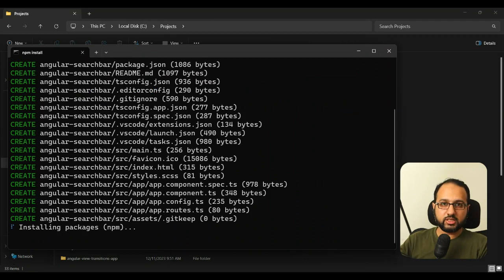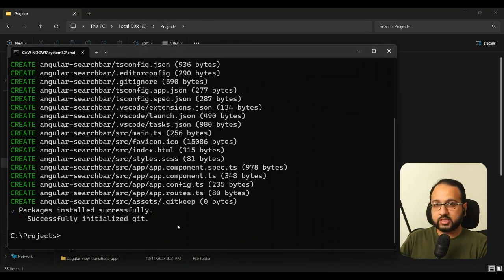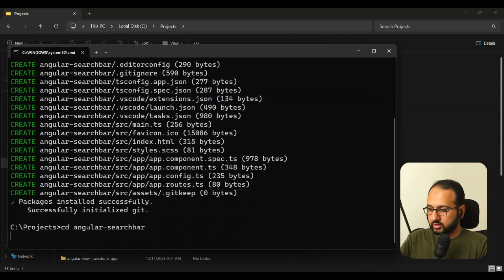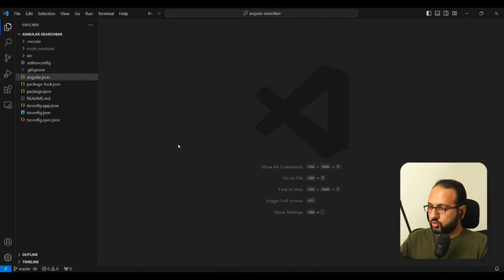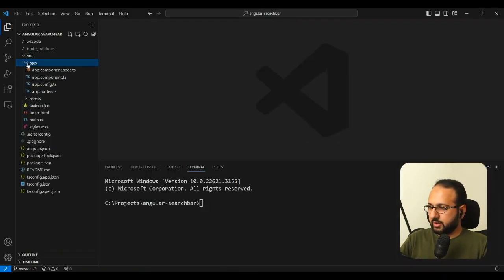Now it's installing the packages and let's just wait for a bit. Great, so now it's installed. The next thing we need to do is to go into its folder. So we're gonna do cd angular search bar and then open VS Code. So once in VS Code, you can see that we have our basic app ready here.